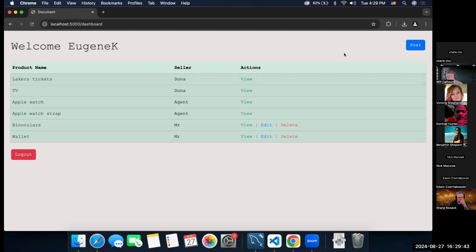That way, when you click on Lakers tickets, it might be LA, and Apple Watch might be in Dallas. You could even segment it out that way, or at least use an API, where you put in an address. It'd be cool. This is a great project.